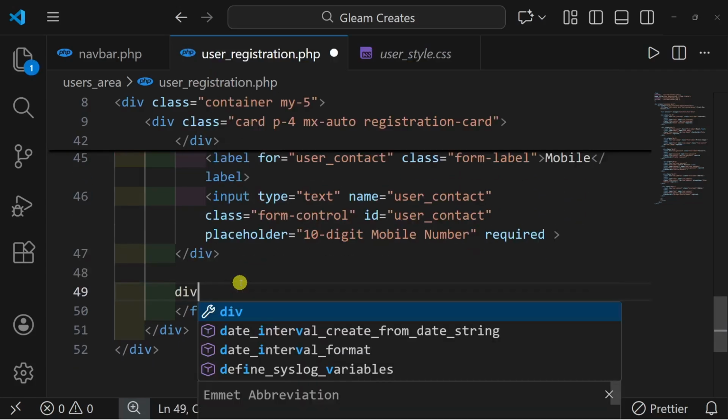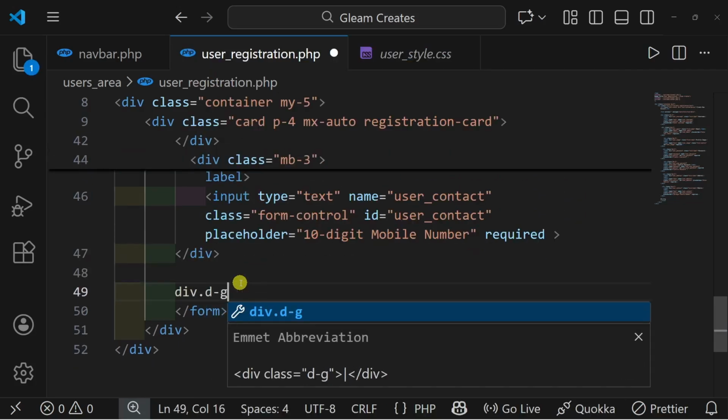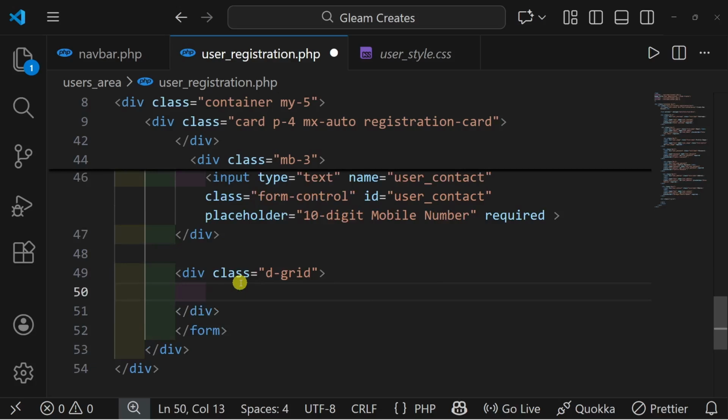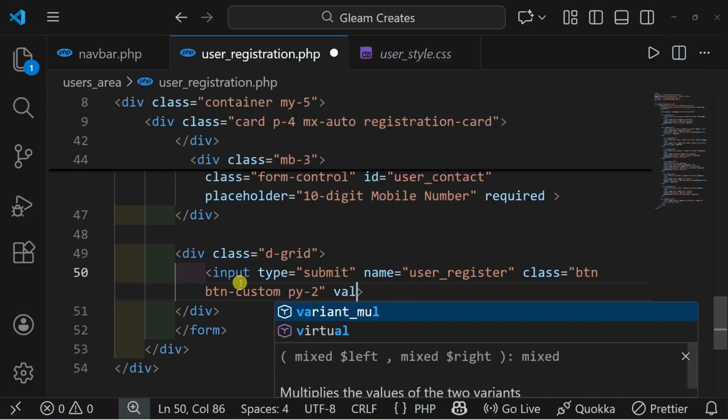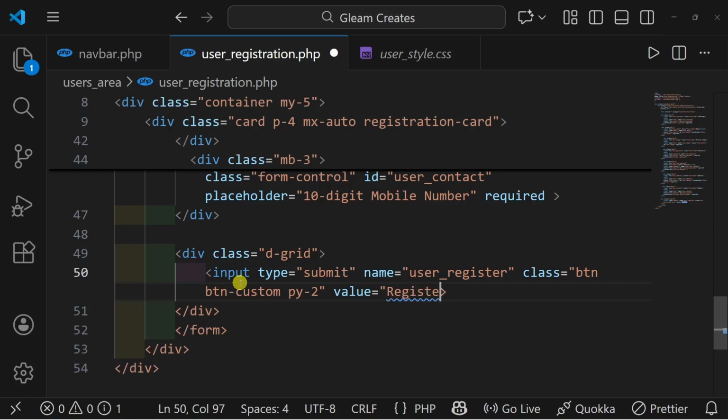Now finally below this I will create one div. Here I will write d-grid, matlab display grid. Below this I will be creating one input field. For this, type will be submit, and here I will be passing name attribute, very important, because later on when we work with PHP, this attribute will be very important. Then I will also add the class. Class I will write btn. I will add my custom class btn-custom and py-2. Then for this I will also pass the value, I will write register.